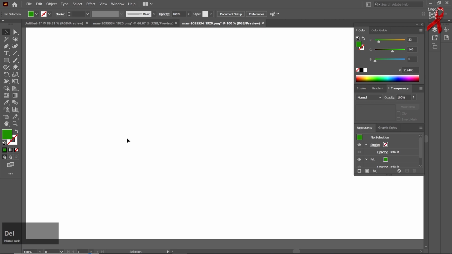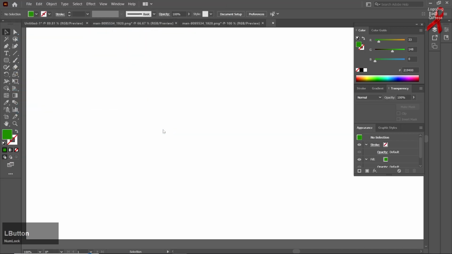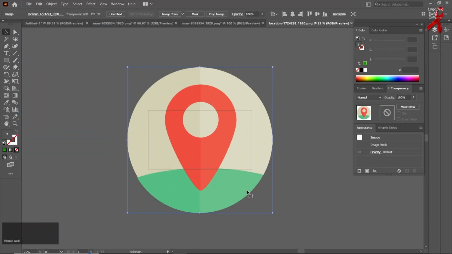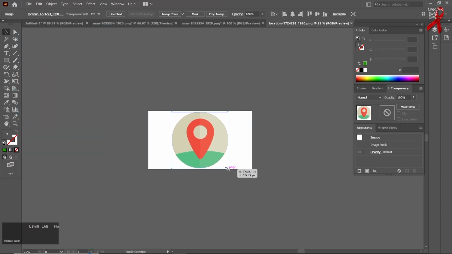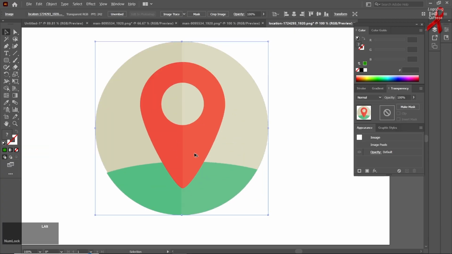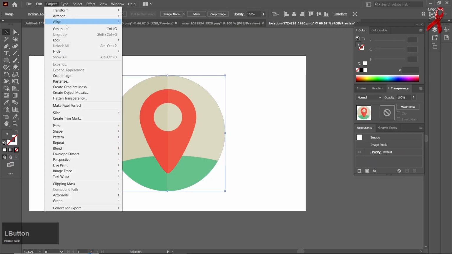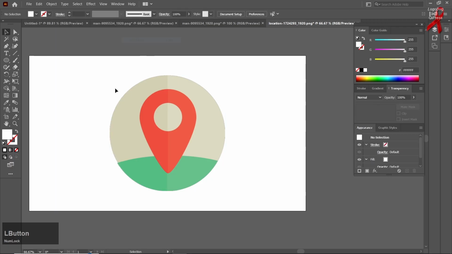So I have downloaded some icons from Pixabay, which I'll be trying to work on by using the Shape Builder tool. I have got this icon which must stand for location or maybe map. What I have to tell you, my friend, is to go for the ellipse tool. Make sure to lock that out so that it cannot disturb.